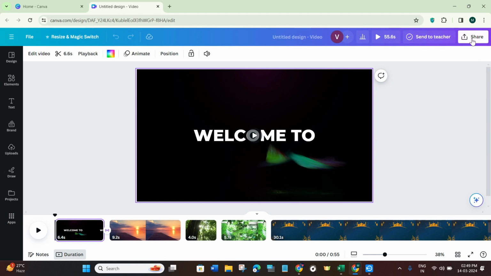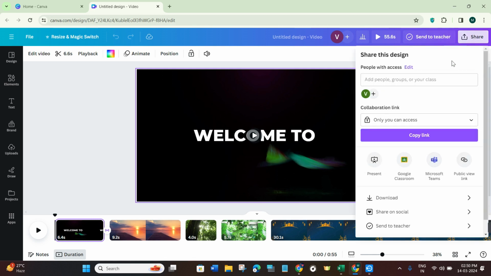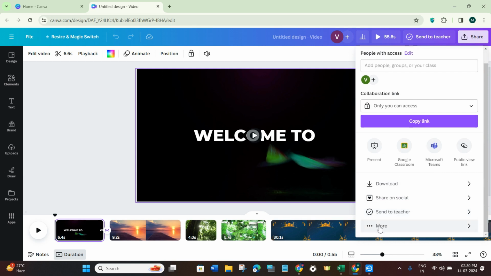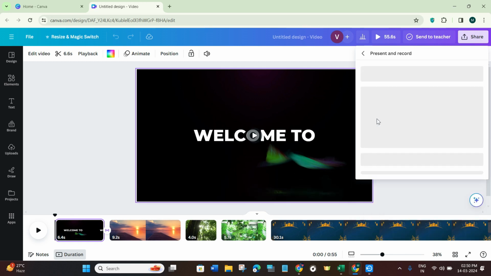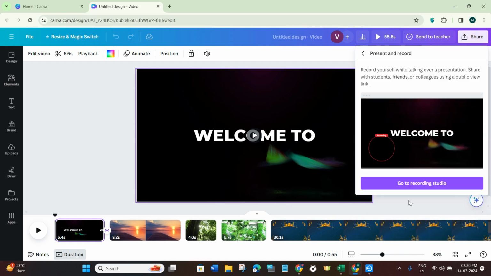After that, you need to tap on this share button in the top right hand corner of the screen, and then you just have to scroll down and you will have to click on more. Now in the more, you will be able to see the option of present and record. So you need to click on present and record, and after that you need to click on go to recording studio.